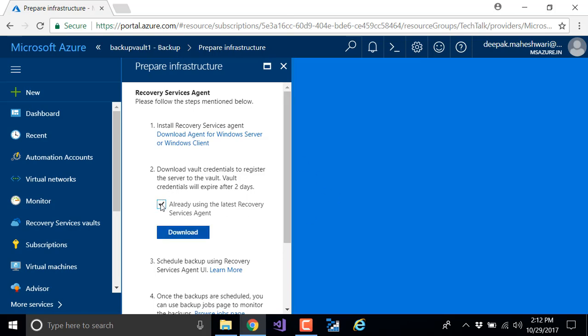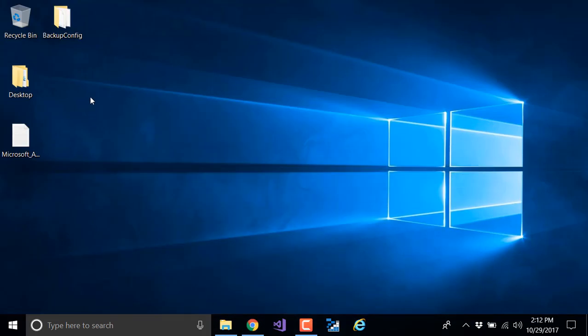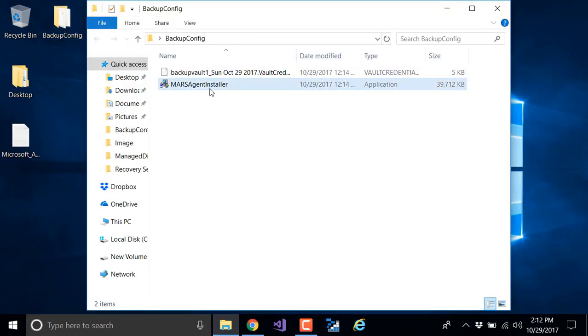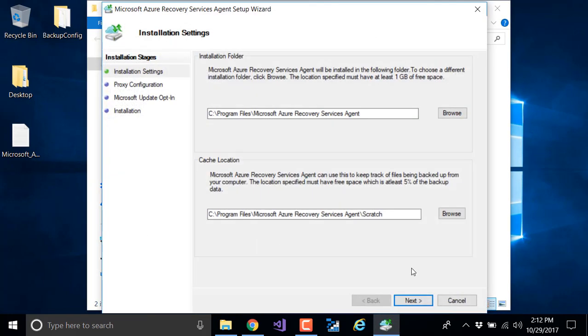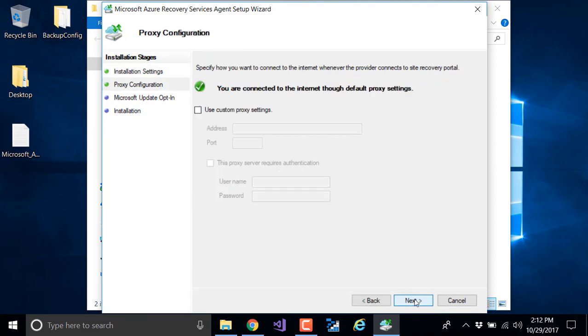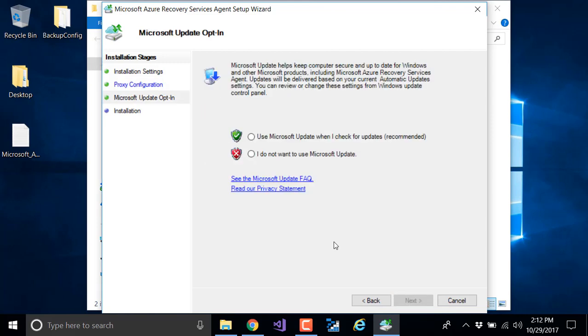Now, I've already done both of these tasks. I've already downloaded them on my desktop. So I'm going to kickstart my installation process. So I'll start the installation, and this would basically install the agent for me. So usual setup process, it's going to ask the program files location. I can define the proxy setting because this computer needs to connect to the internet continuously when it needs to be backed up. I'll say next.